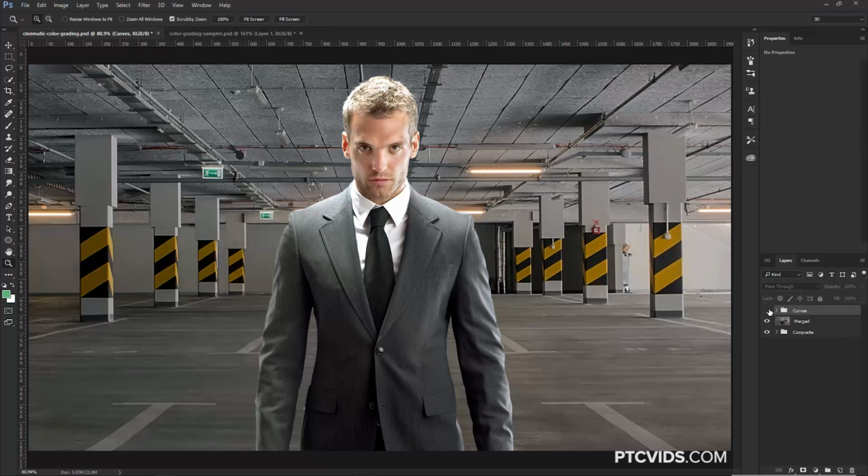But anyway, I do understand that the curves adjustment layer can be a bit intimidating for some people. So I'm going to show you how to recreate this effect using other tools in Photoshop that may be a little more intuitive, that may be a little more visual. But in the end, I think the curves adjustment layer is a better tool, so I recommend learning it. But I still want to give options for those people who are just starting out.